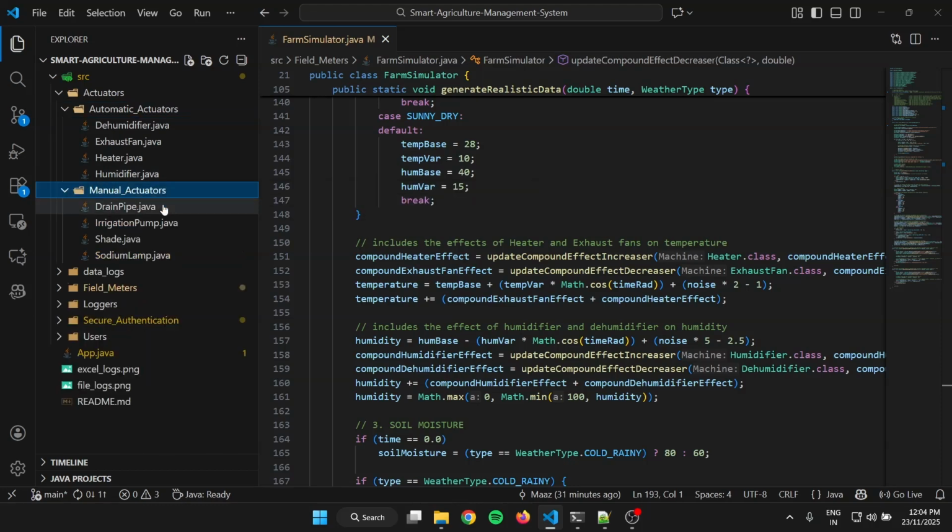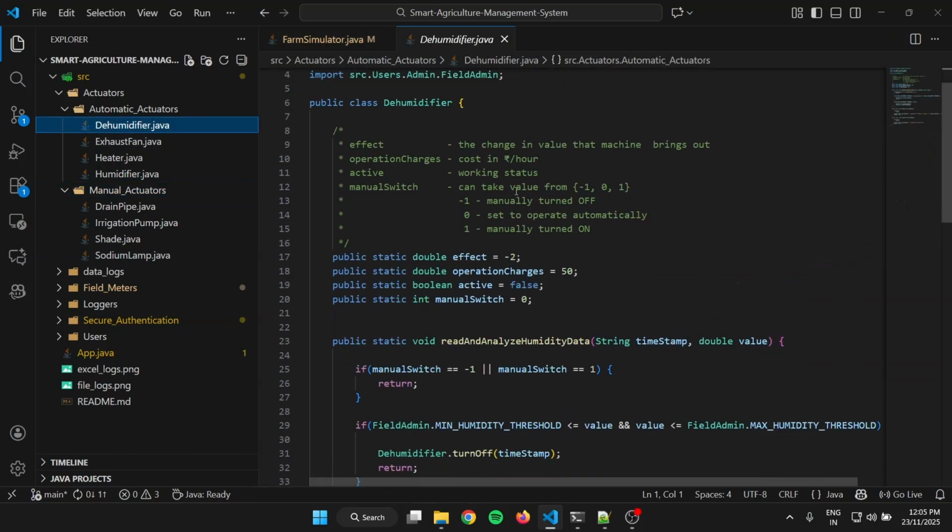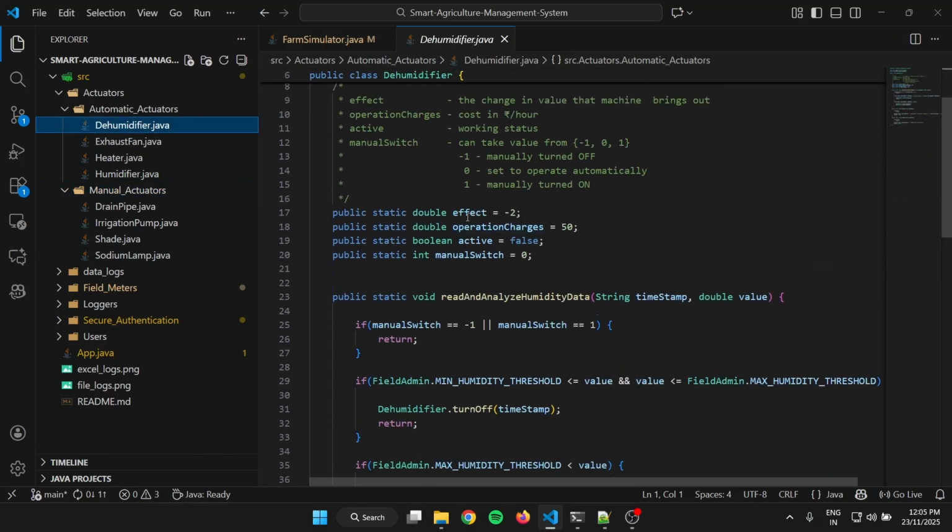And in manual actuators, I have drain pipe, irrigation pump, shade, and sodium lamp. So dehumidifier and humidifier will control humidity, exhaust fan and heater will control temperature, drain pipe and irrigation pump will control soil moisture, and shade and sodium lamp will control light intensity.